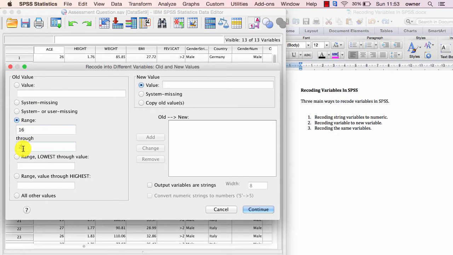Between the age of 16 to 25, I want them to be in a group called group 1. Put them in group 1, assign the value of 1 to them. For anyone between the age of 26 and 30, I want them to be in group 2. And with anyone that is above, so anyone that's over 31, so range value true highest.